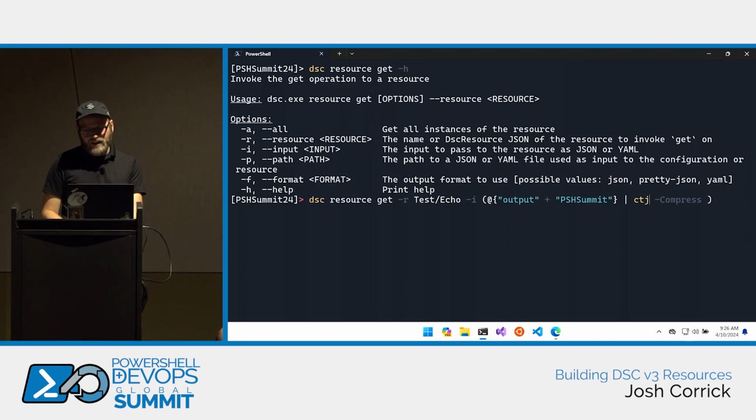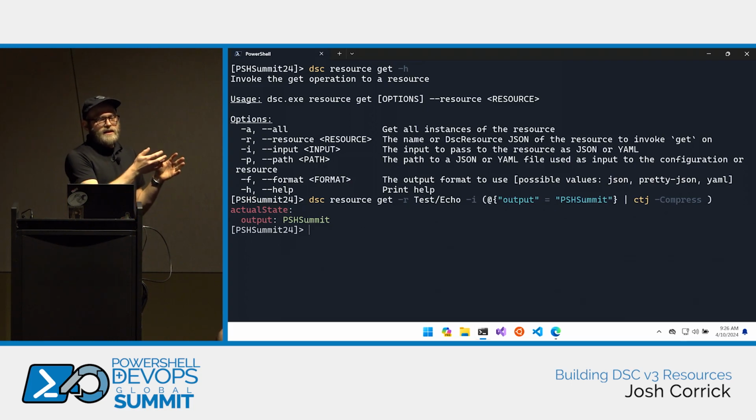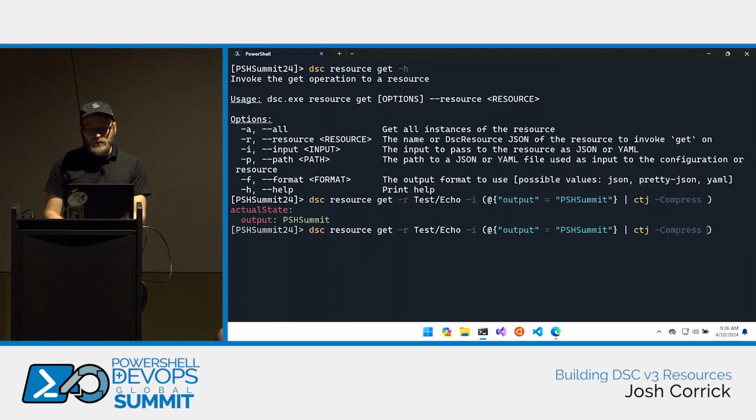Oh, yes, thanks for the catch. All right, so no reason to clap because this isn't that impressive, but we've just taken a PowerShell hash table, converted it to JSON, and put it into this test echo, and DSC has told us the actual state is obviously going to be the output because there was no previous state for this DSC resource. And of course, we can change the formatting, we can have pretty JSON or regular JSON. I'm not going to bore us with that.